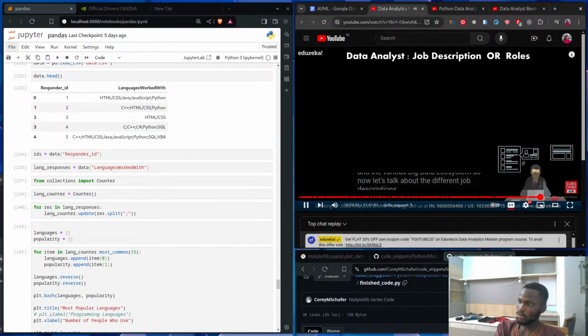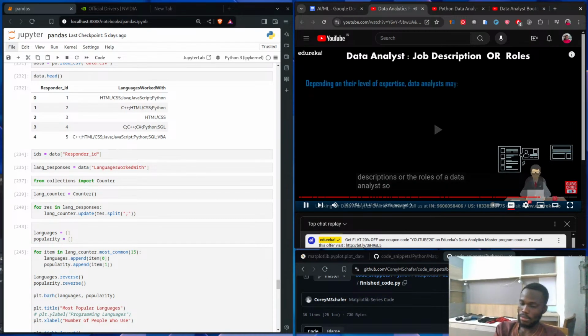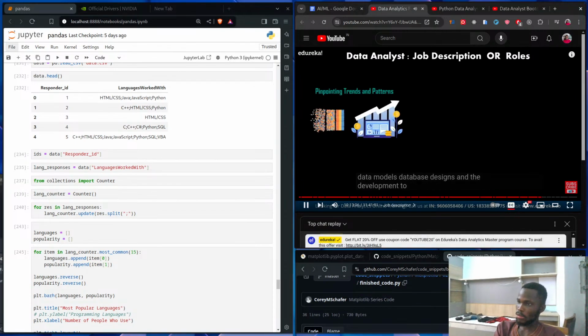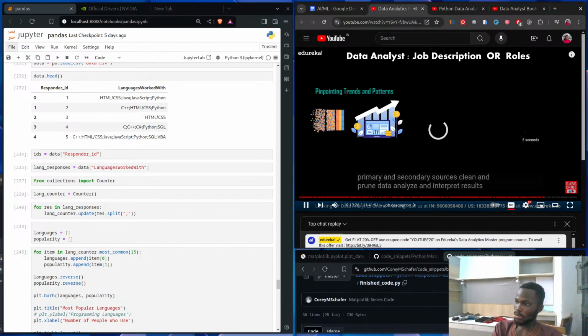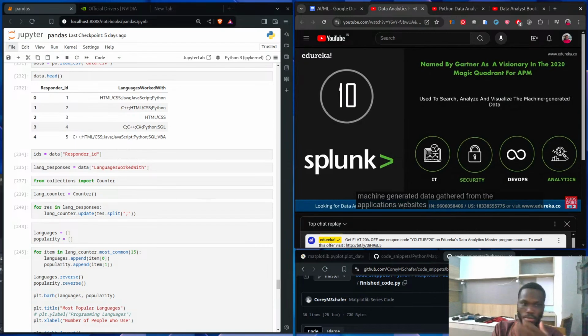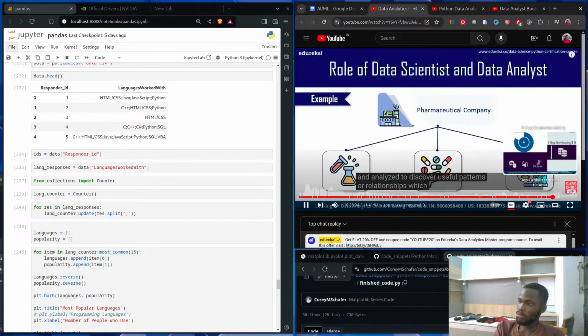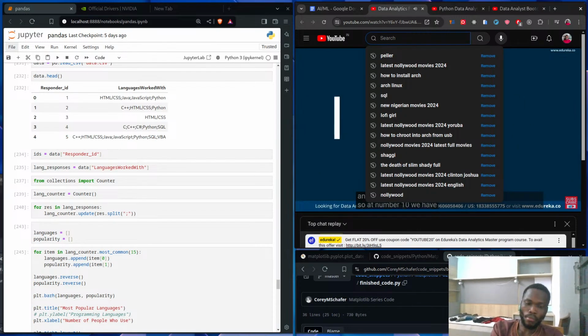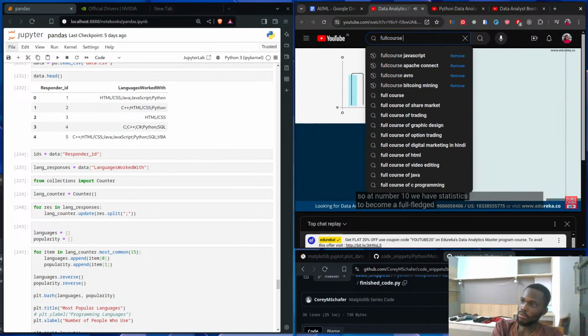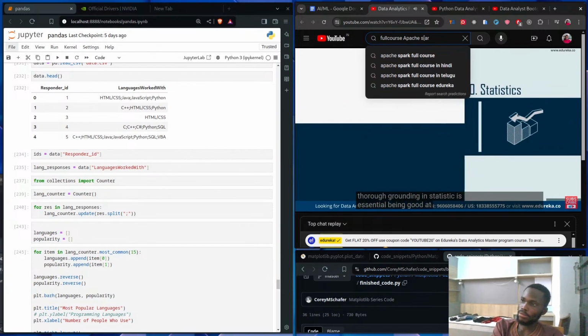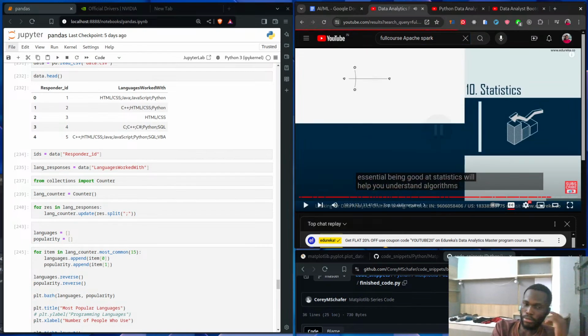So in job descriptions, the roles of a data analyst depend on an important role in data preparation. So at number 10 we have statistics. To become a full-fledged data analyst, a thorough grounding in statistics is essential. Being good at statistics will help you understand algorithms.